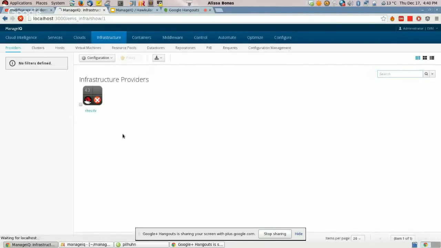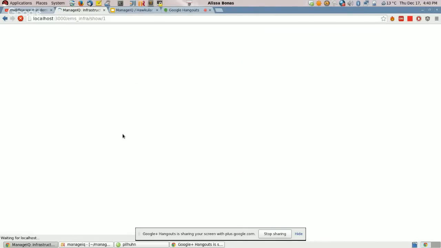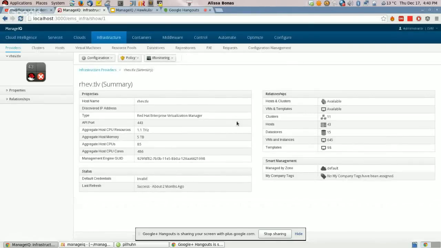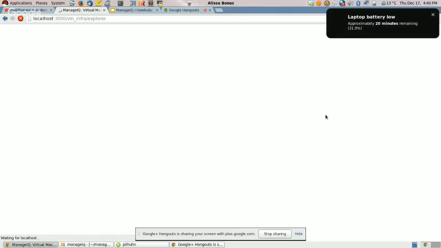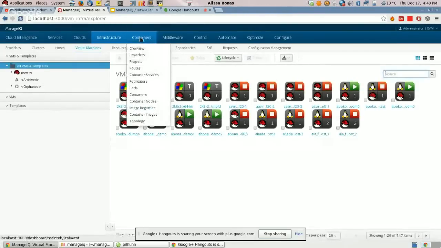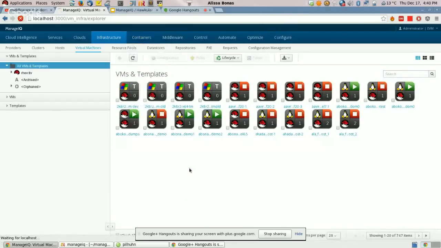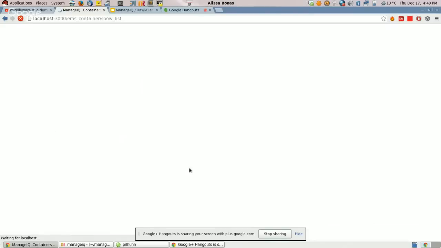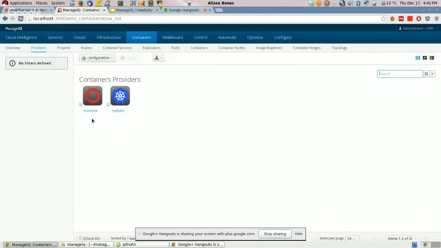This is connecting to a real environment that we have in our lab here in Tel Aviv. You can see that we have quite a lot of virtual machines, and we have 43 bare metal hosts, and they are grouped in 11 clusters. And we can do the same with containers. So if I look at the providers that I have for containers, then I have one for OpenShift and one for Kubernetes.